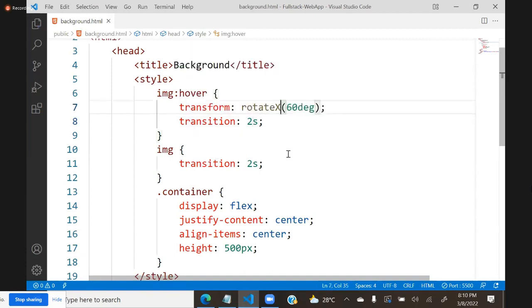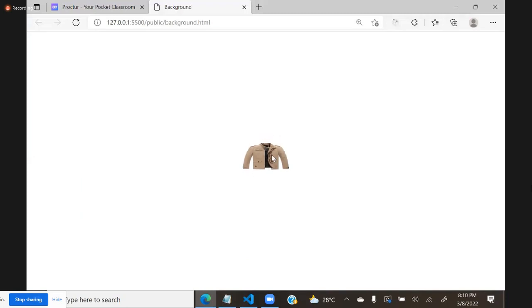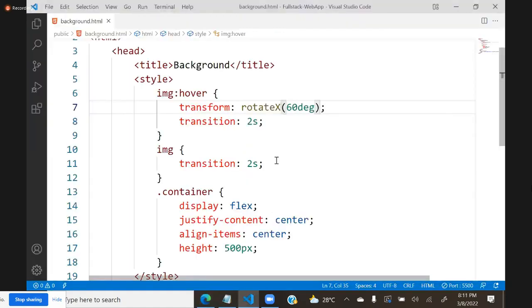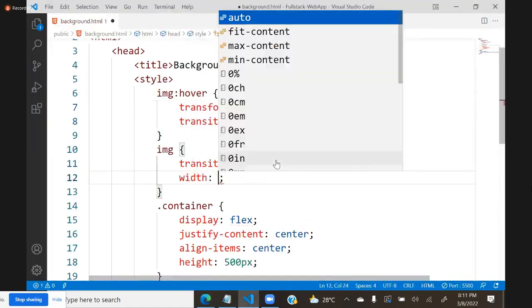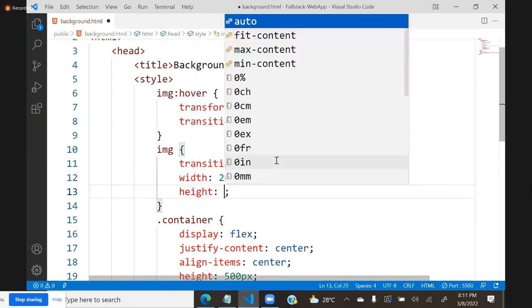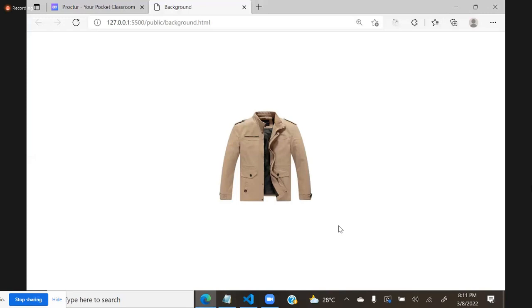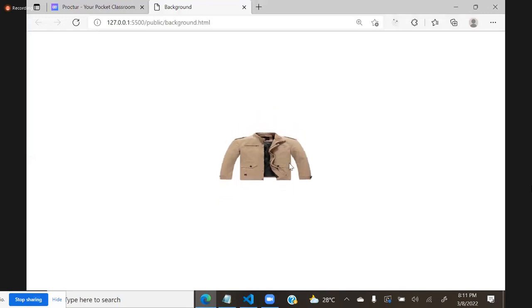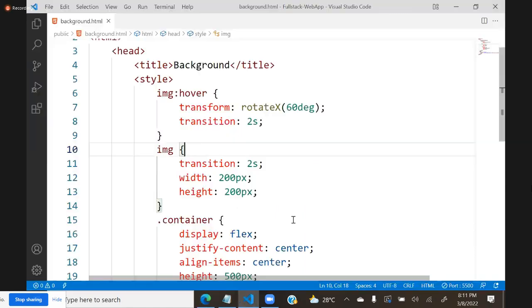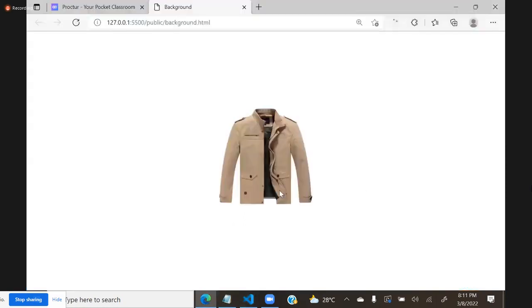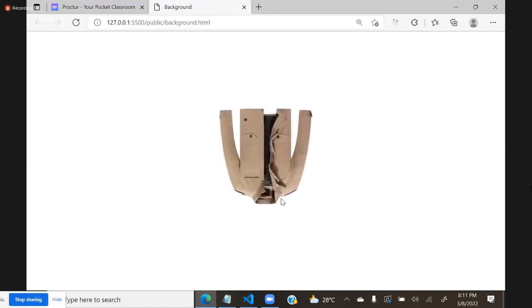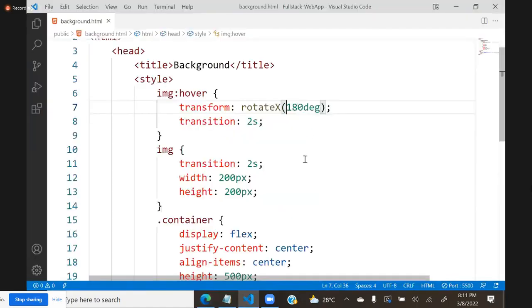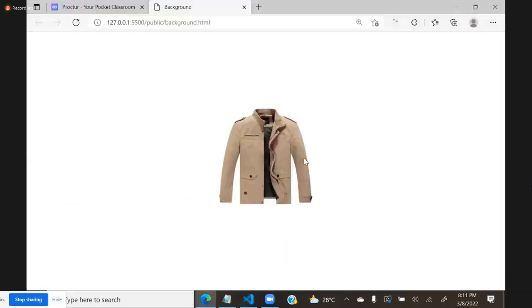And if I say rotateX, that means only one direction. You see it rotates on the X axis, in this way. Suppose I give an image with width 200 and height 200. You see it will rotate on the X axis like this. For example, if I define 180 degrees on the X axis, then it will be in this way. So you can rotate in this way. Suppose I am using rotateY. RotateY means it will be in this way.